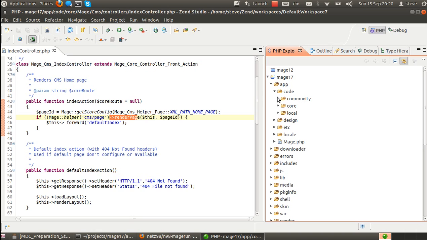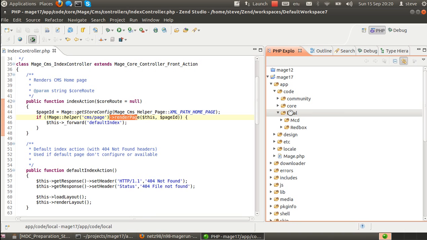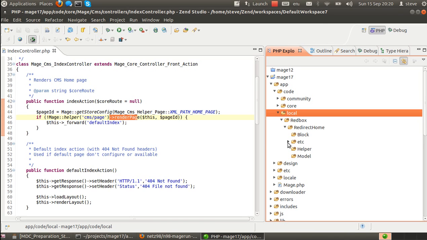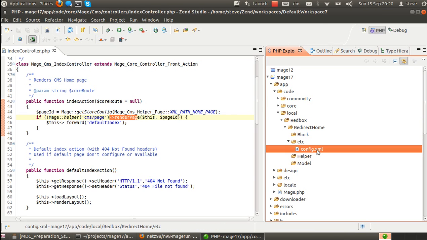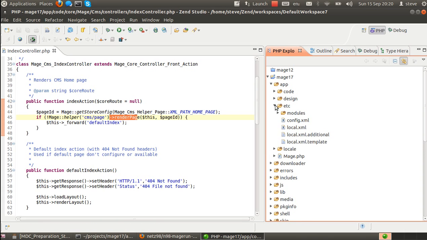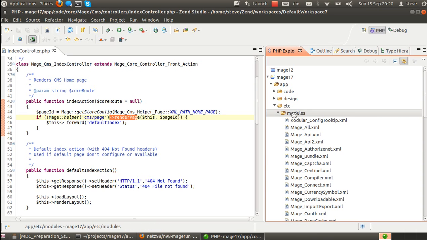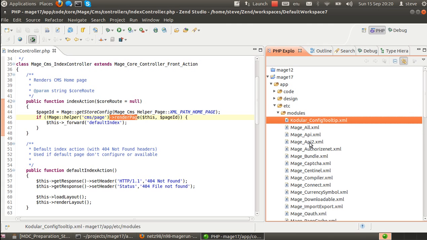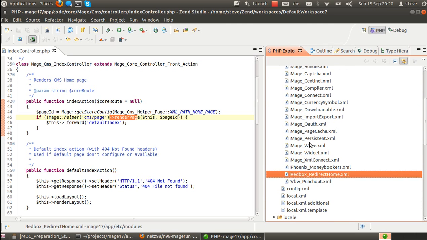Right now we should have under local here, we go, module, and everything's in there, and the most important file, of course, that needs to be there is the config file, and the config file in app/etc/modules will be there. So if we go, it should be there somewhere. Redbox, there we go. Redirect home. Okay, so we got everything in place.